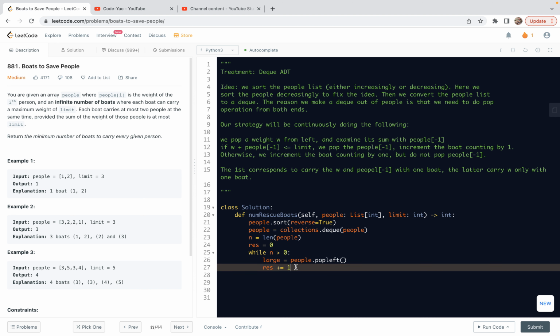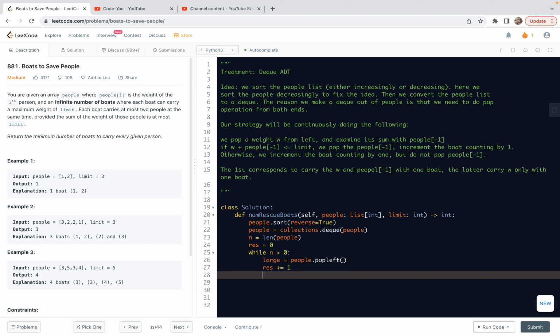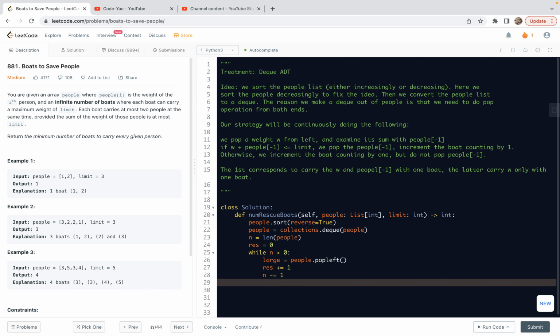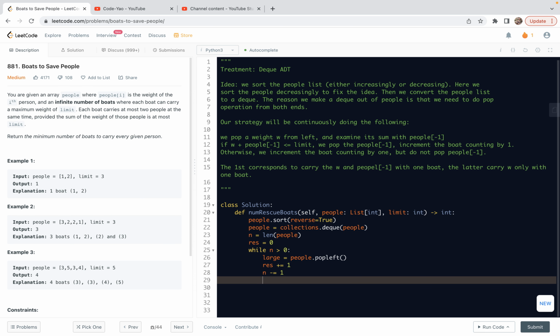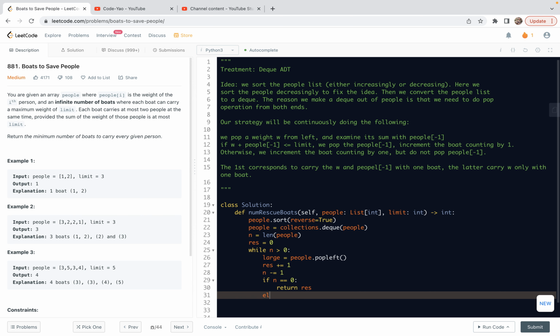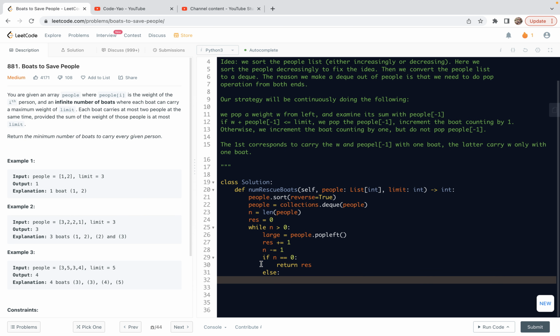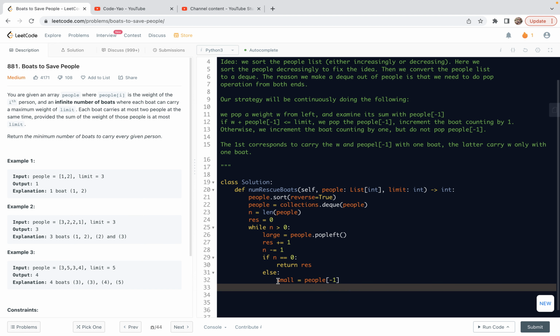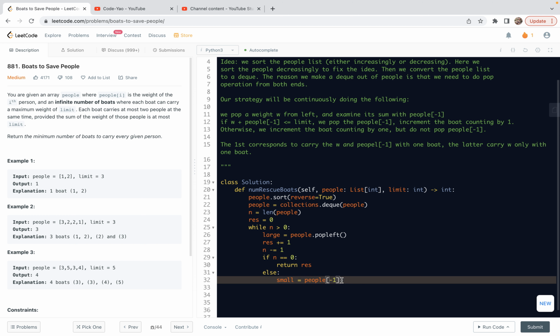The question is whether we can add 1 more people for this vote. So once we increment the result by 1, then the length is decremented by 1. And then we're going to check if we can add 1 more people. If n equals 0, so in this case we hold all the people, then we just need to return the result. Otherwise, we still have people left. Then we track the tail element, that is people -1. At first, I didn't do the pop operation, because if the current vote cannot hold this extra people, we need to put it back.